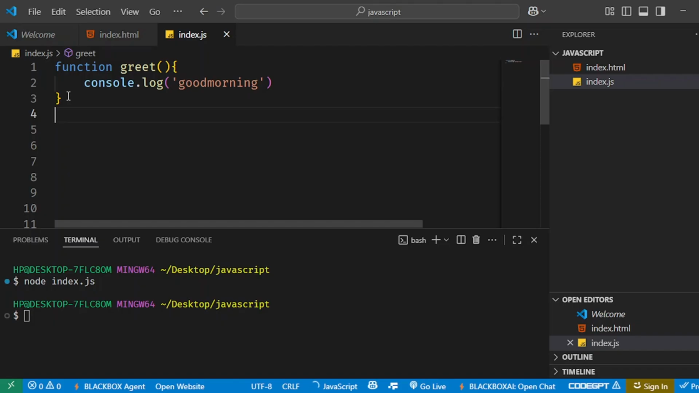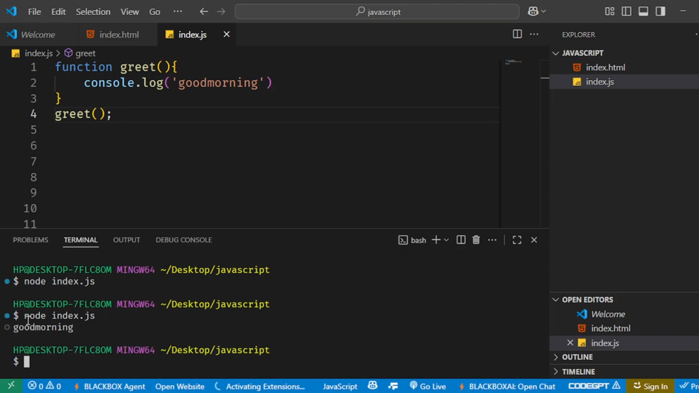How do you then call a function? You call a function simply by the function name like this, and also put your bracket and then end with a semicolon. Now, if we go back here and run this particular code, you can see good morning has been logged. So that's that.